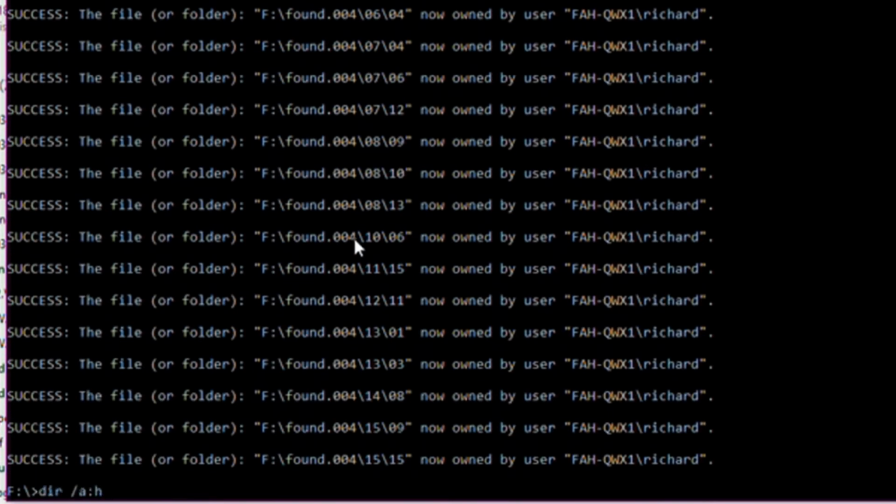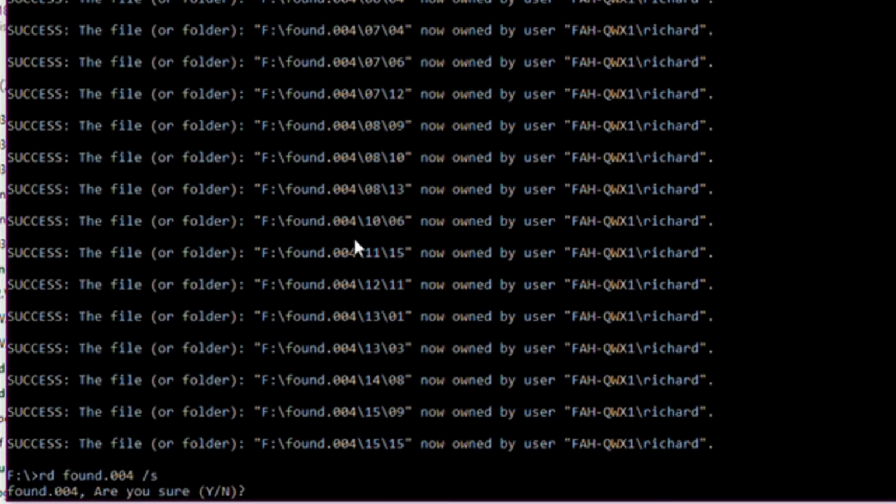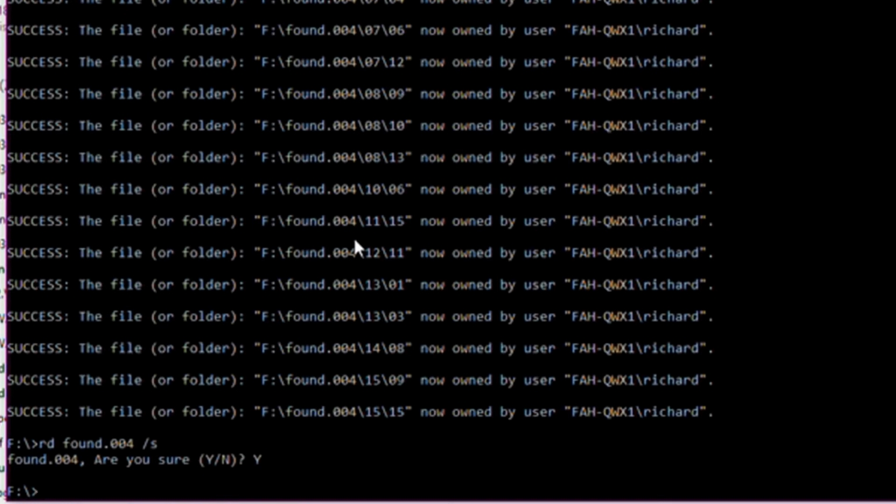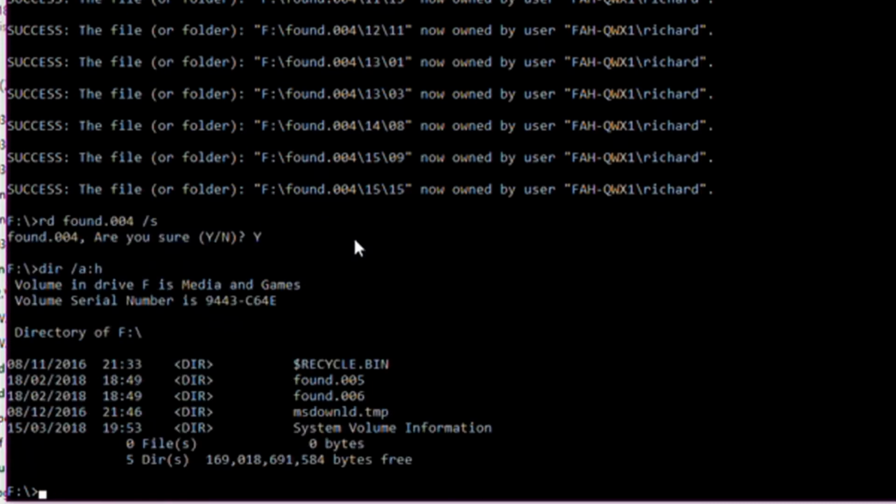Next, you need to remove it. So, next we have this command, remove directory, RD. And then we put in the name of the folder we've just recursively taken ownership of. Are you sure? Yes. Now let's do a dir. Now you can only see these with /A:h for all hidden, basically. 4's gone.